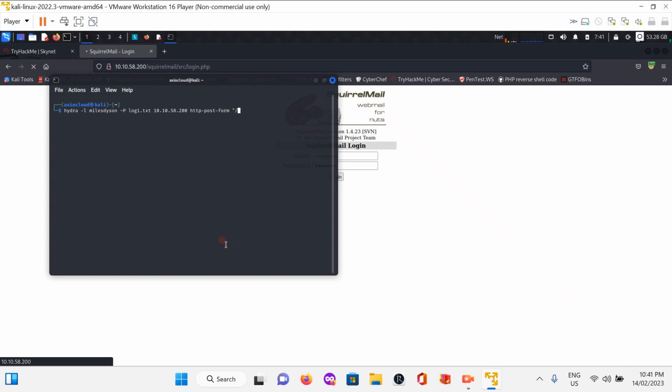quote, squirrelmail src login.php, colon, paste that in there, and we'll go colon F equals password correct. I think it was. Pretty sure it was.